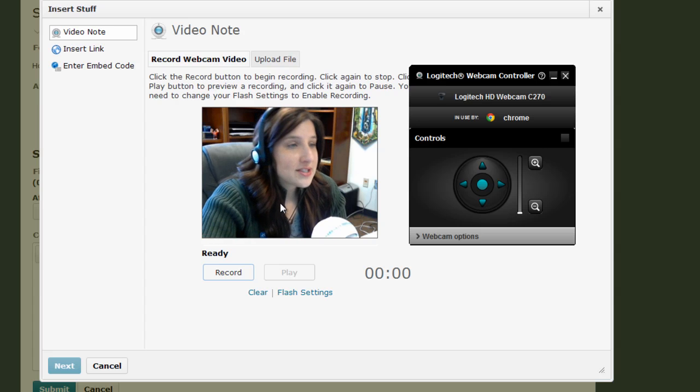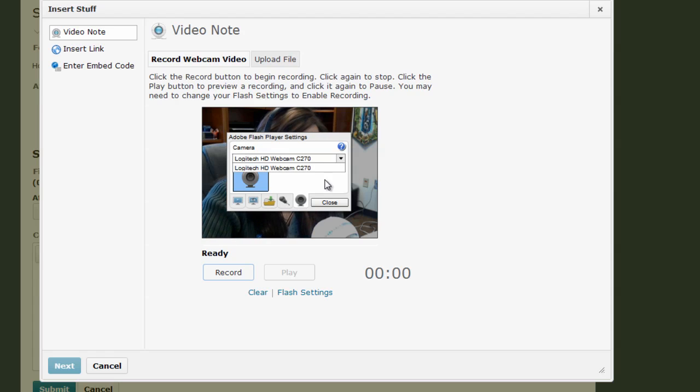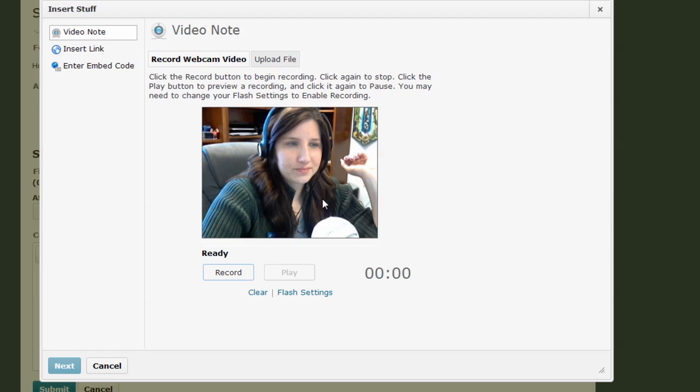You can also click on this flash settings button. Let me cancel this for just a second. You can also click on this flash settings link, and here you can select allow. You can also mess with the audio, and I'm actually going to choose a different input microphone. And I could choose a different webcam if I had different options here. Once I have these settings like I need them, then I click close.